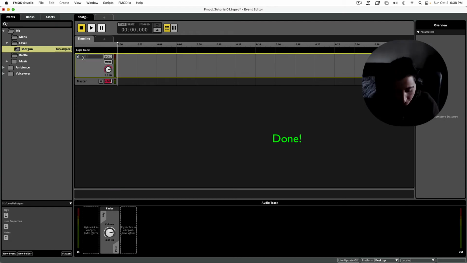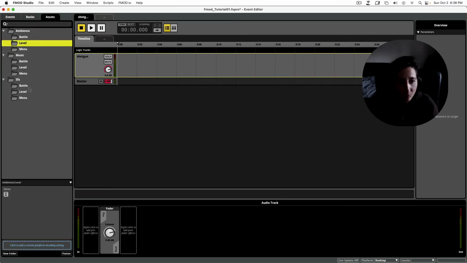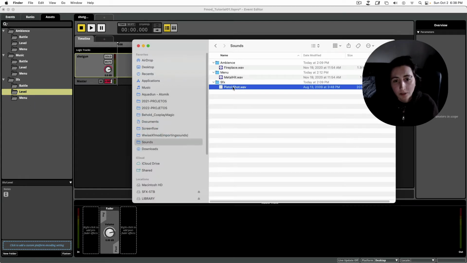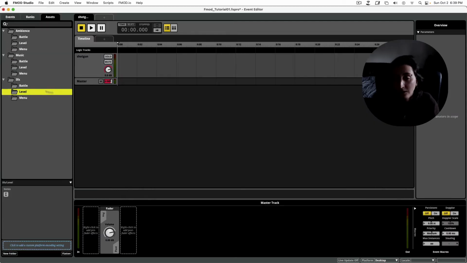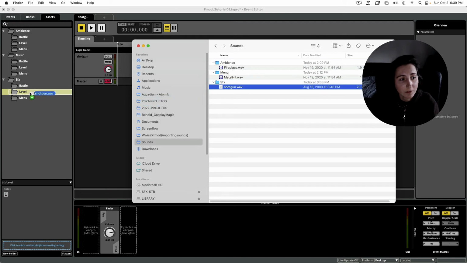I have already an event called shotgun, and well, I wanna drag this sound to my sound effects, of course, but I'm dumb and I named my file in a super weird way. So make sure you are also exporting the sounds from your DAW in an organized and very well thought out way. Alright, so make sure you are in your assets folder and drag the sound here.